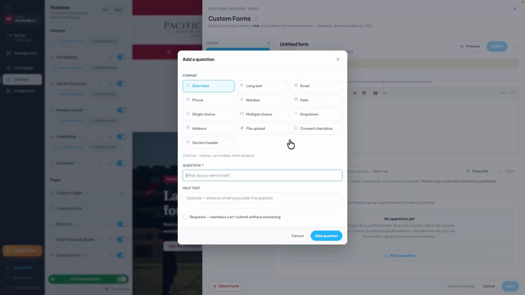So if you want to logically organize your form and you want to put different titles and headings to coordinate a series of questions together to, again, logically organize it, that's what the section header is all about.